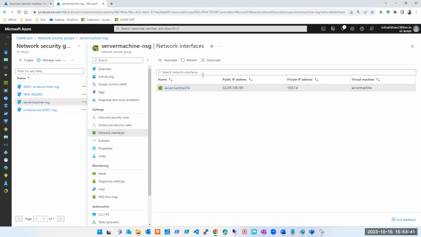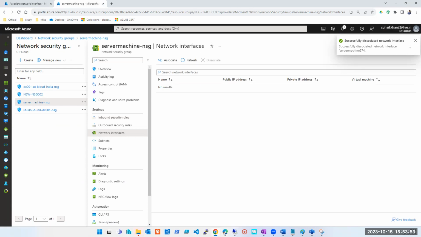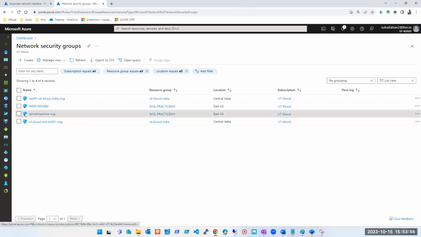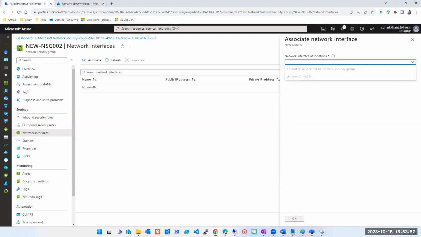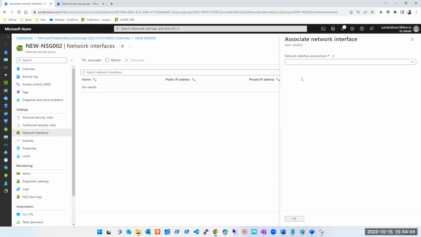Now if I want to disassociate, I disassociate from here. This is the NSG on which we had denied internet. Now I have disassociated that machine from this NSG. Now I have two NSGs, and neither is attached to any machine or any subnet. So now let's check. If I click on associate, look at this. It says can be associated, and now I can associate it.